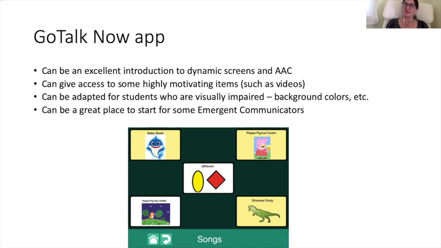We can also give access to some really highly motivating items for children, like videos that you can import. You can see on this slide, we have some students where we've really customized for them some of the favorite videos to give them some more practice accessing their communication tool.